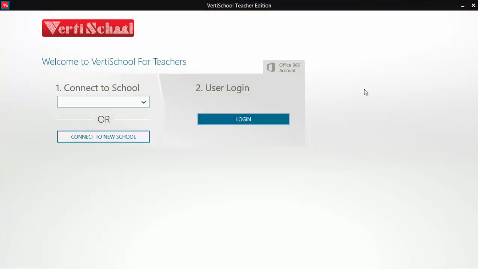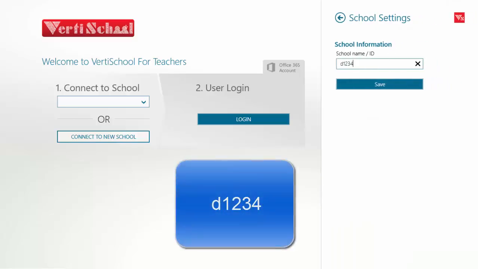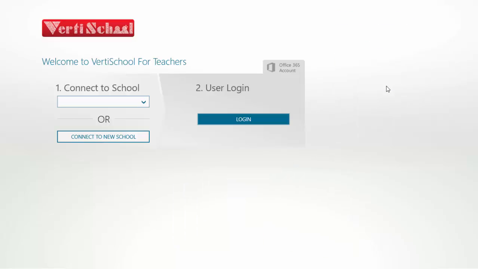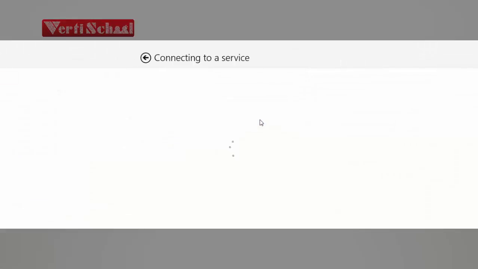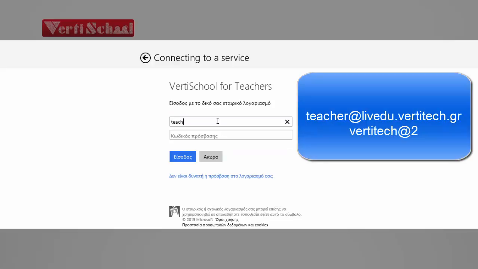After you open the app, you have to type the school's name and then type your teacher's credentials. Click on the Connect to New School button, type D1234, and hit Save. You will connect to a school's database in order to log in with your account. Then, click Login, and type the credentials shown in your screen to authenticate to your account.